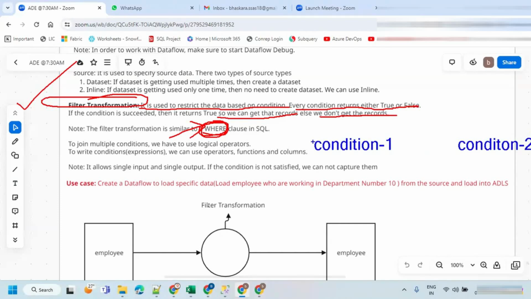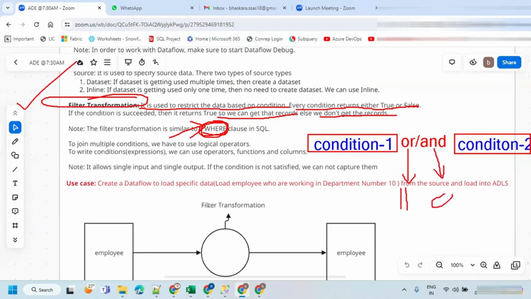If you want to join multiple conditions, we can use either the logical OR operator or the logical AND operator. In SQL we use the same, but in Data Factory, logical OR means two pipes, and logical AND means two ampersands. So logical AND and logical OR.